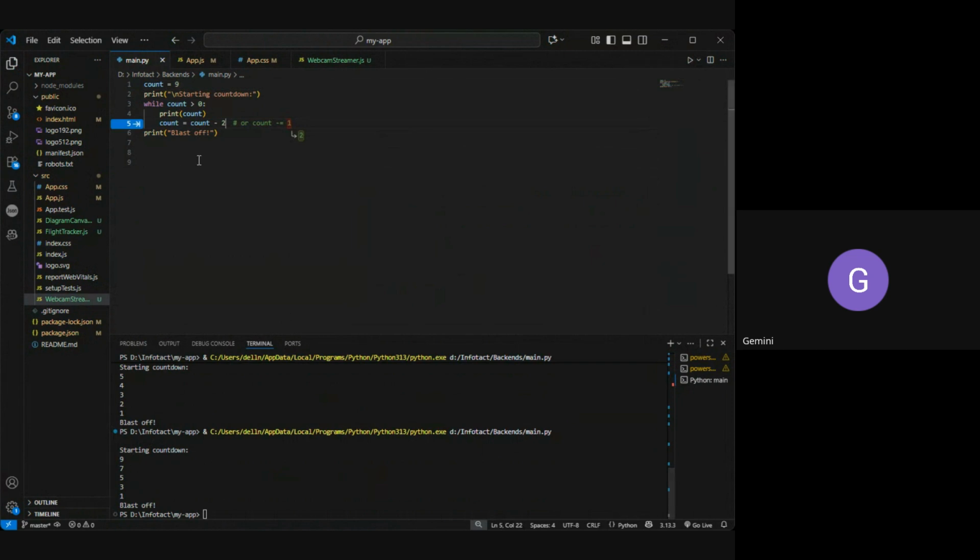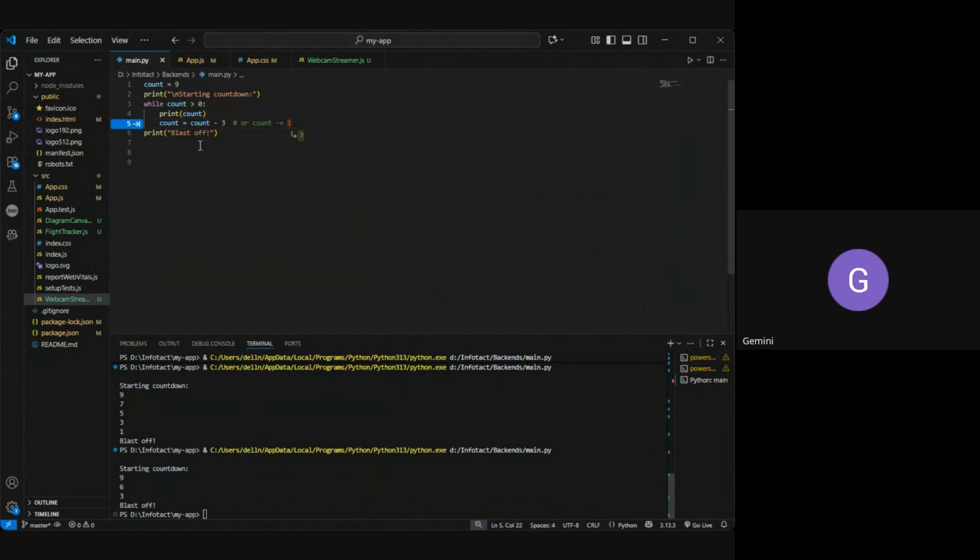See, every time a new count is there, it gets reduced by 2 from the latest count. Then it would only print the odd numbers: 9, then 7, then 5, 3, 1. So if we give the condition as 3, the output will be 9 6 3.